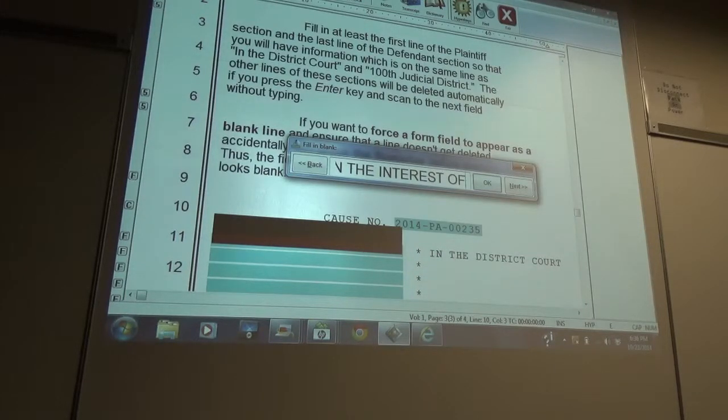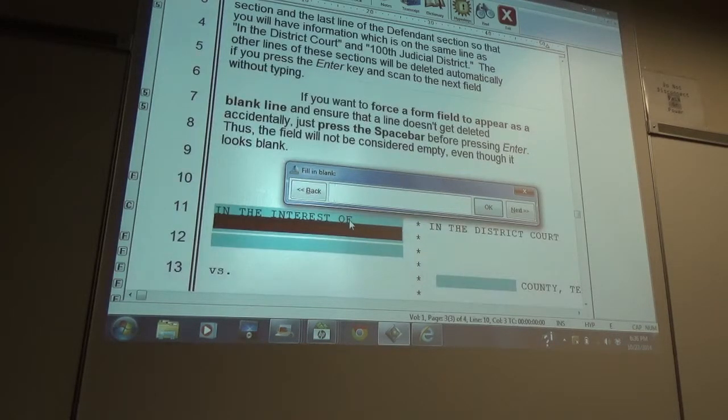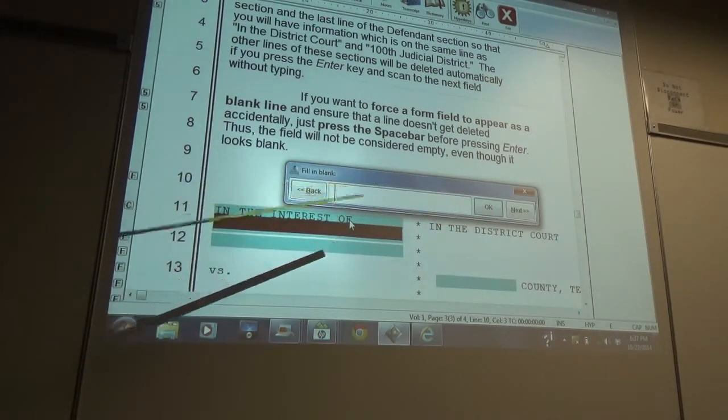Okay, well, you know what? I'm done right there. I want that line blank. You press enter, and it deletes the line. So if you don't put anything in there, it's going to delete the line. You see what I just did? Did y'all see that? If you don't put anything in there and you just press OK and leave it blank, it's going to delete that line.